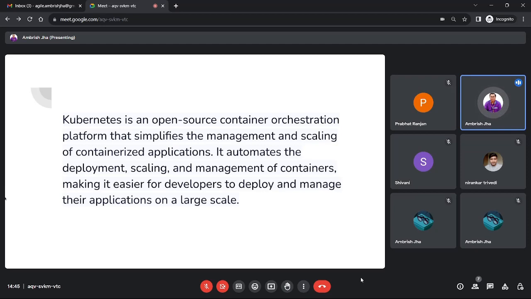Now we want to make it further scalable and make management of the container lifecycle easy. For that purpose, Kubernetes is an open source container orchestration platform that simplifies the management and scaling of containerized applications.